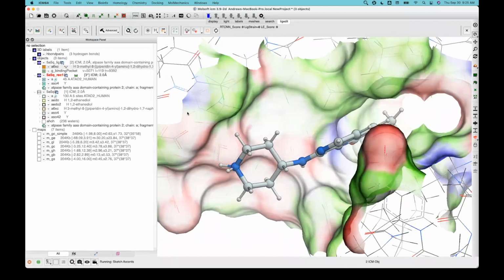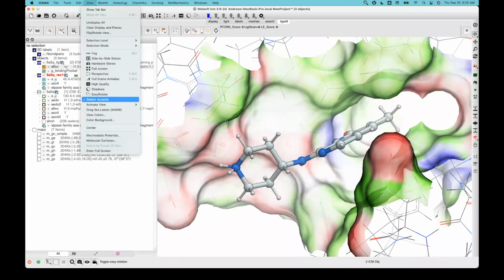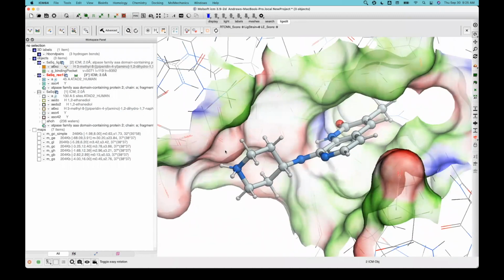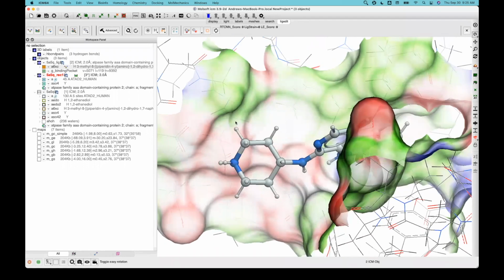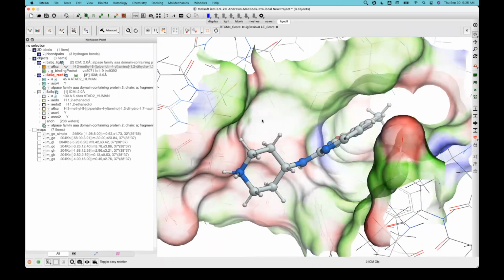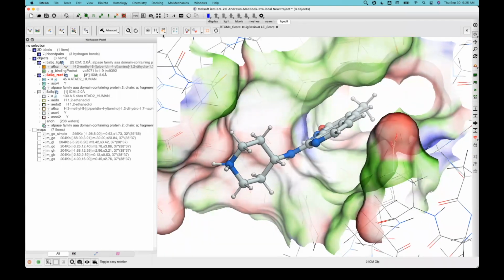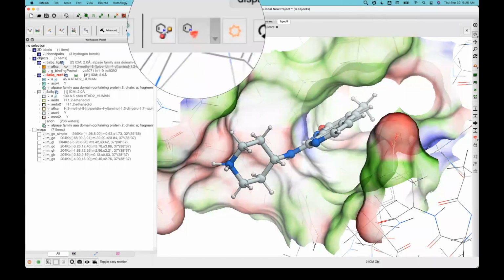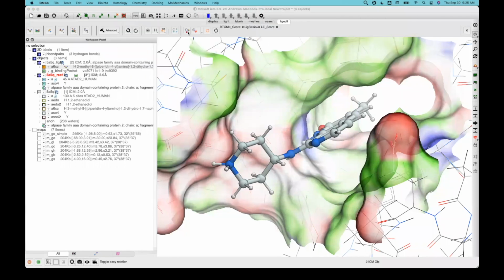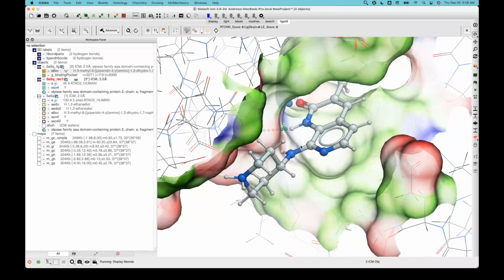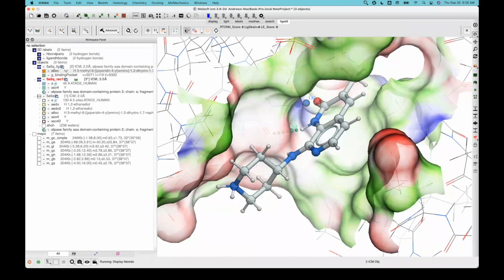Sometimes with these pockets, if you go to view and then choose sketch accent, you can see the depth a bit better with the shading of the pocket. So we can see the pocket here. Other options are you can toggle the hydrogen bonds on and off using this button here. Just click on that, and then you can see the hydrogen bonds that are made here with these spheres. You can toggle those on and off.